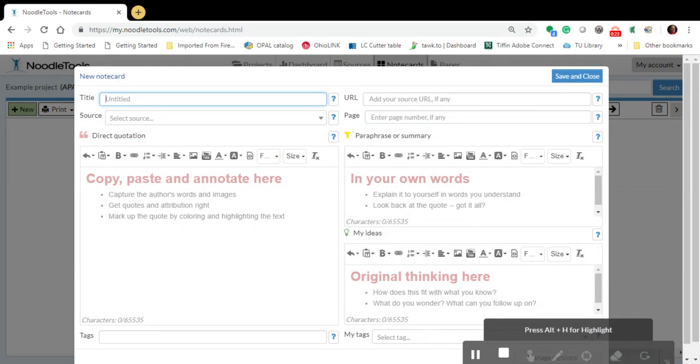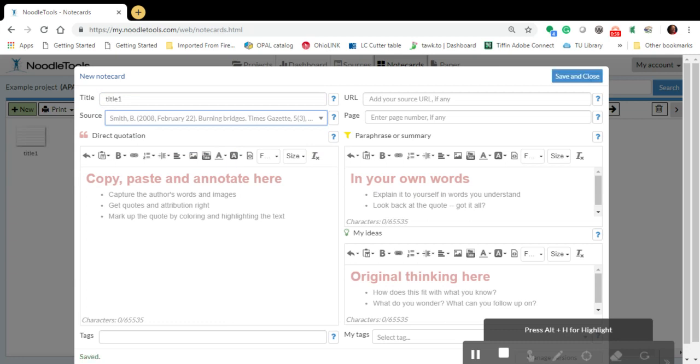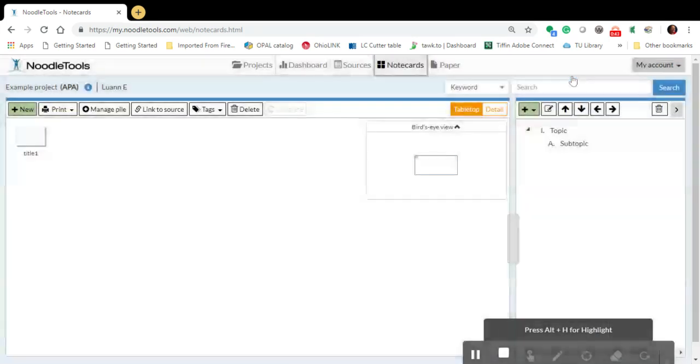Give your note card a title and link it to one of your sources so you don't lose track. You can add as little or as much information in each of the boxes as you like. Hints may be provided in the boxes before you begin typing. When finished, choose Save and Close.